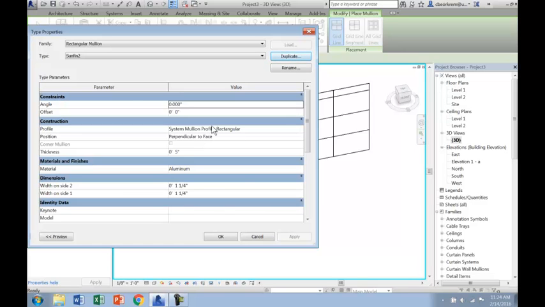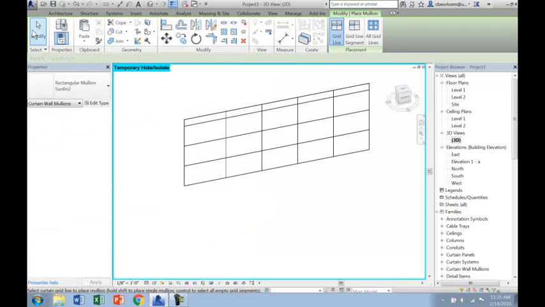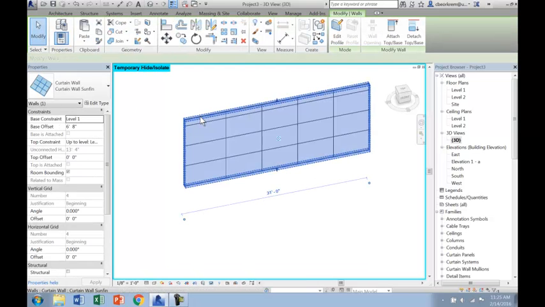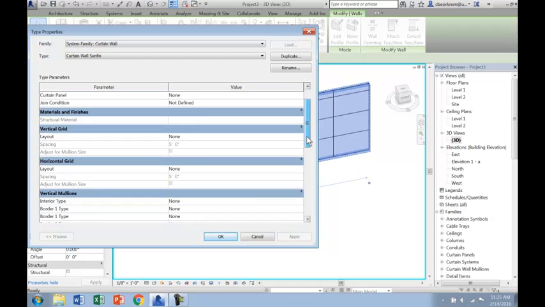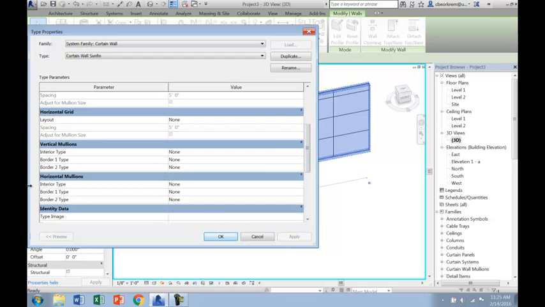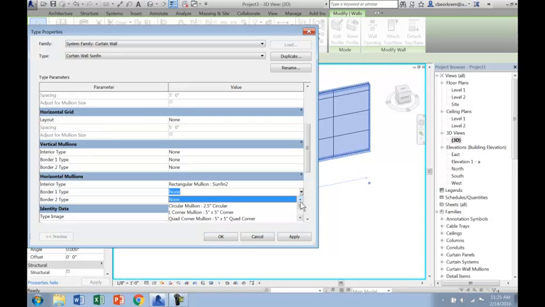So I've duplicated a typical rectangular mullion, and now I can come in here to find the profile, which is what we actually loaded, and load it in as a sunfin number 2. Hit OK, and now I can come back to my curtain wall system and hit edit type and define just the horizontal mullions as being the sunfin profile. So there you can see rectangular mullion, sunfin 2, and I'm going to do this for both the interior.